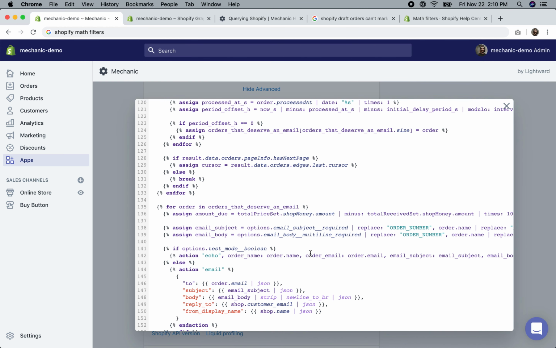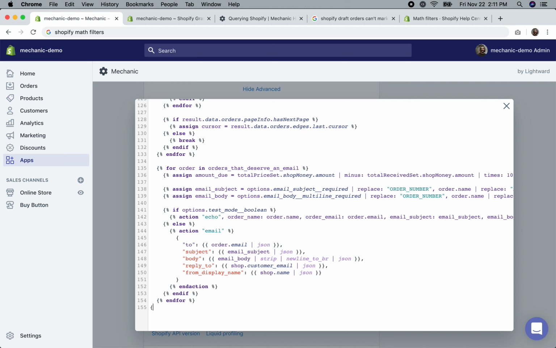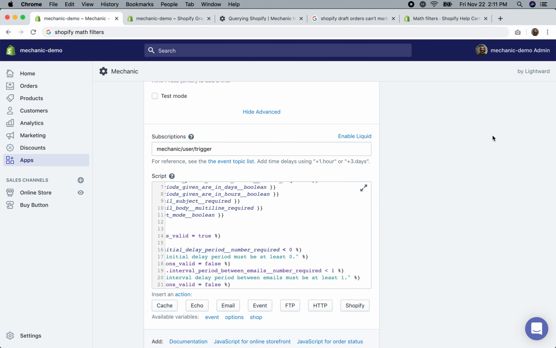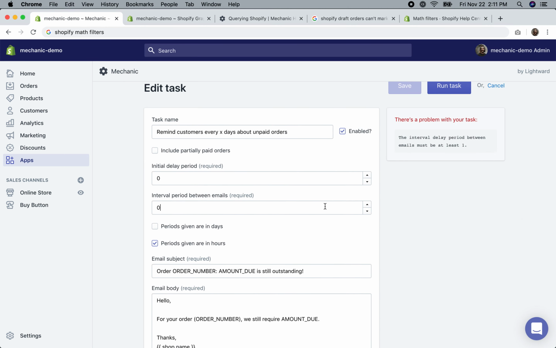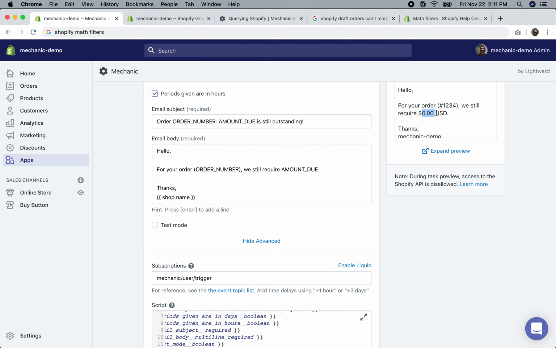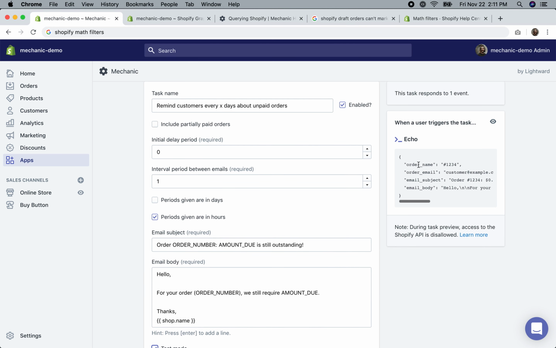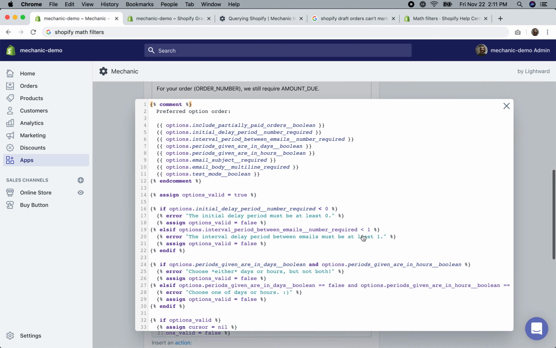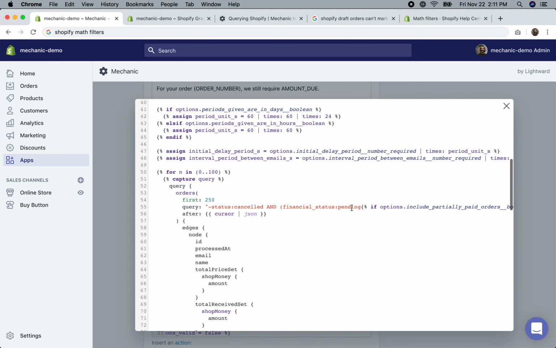Oh, you know what we didn't actually test, at least in our preview mode? We didn't test mode. Cool. So if we use test mode, oh, we also didn't finalize the variables. Test mode, okay. So when test mode occurs, instead of an email, we receive an echo statement containing the order name, the order email, the order subject. So-and-so USD is still outstanding. That's great, but I'm pretty sure that should be $40 US. So let's wrap this up by checking on that.